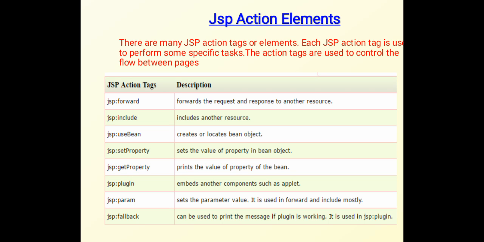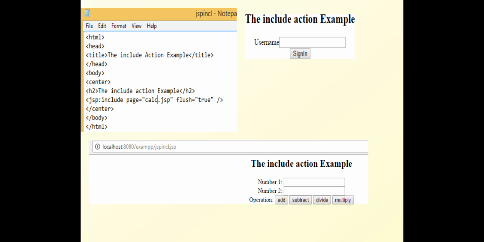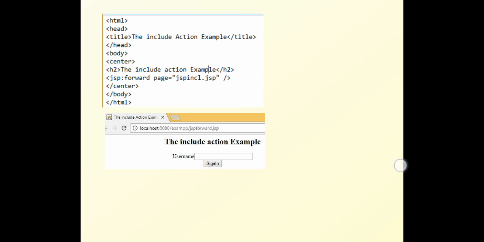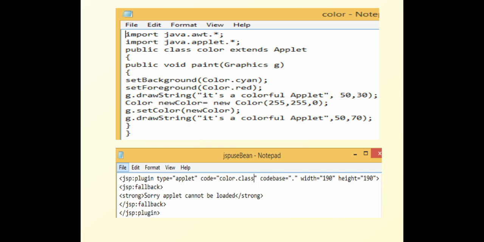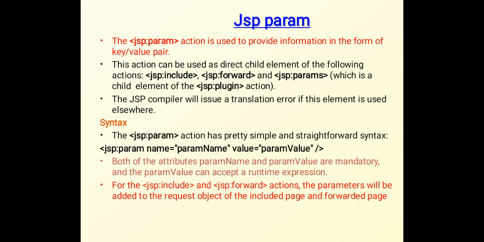Now the last one is fallback. It is used to print a message if the plugin is not working. It is used in the JSP plugin. This is the example of the include element. This is another example if we want to use an applet in our JSP page.